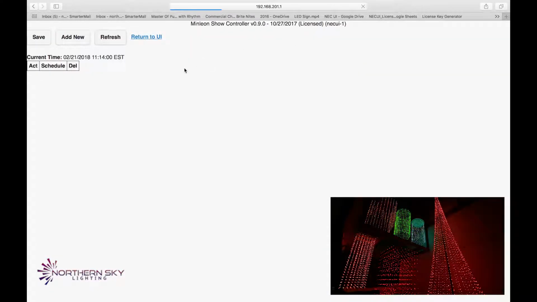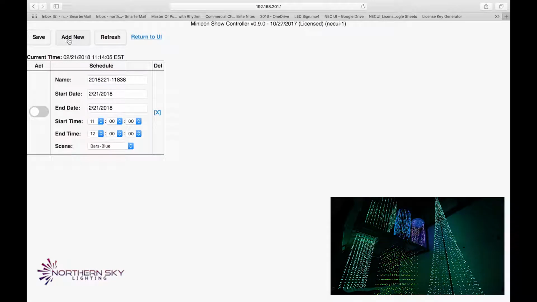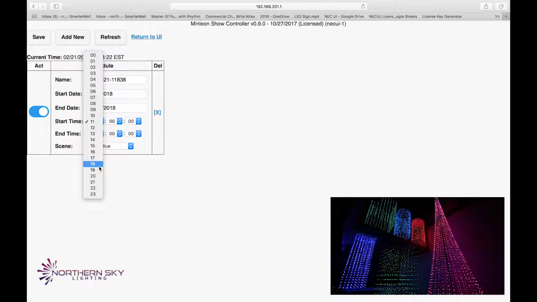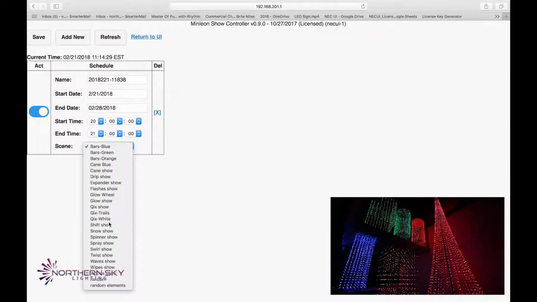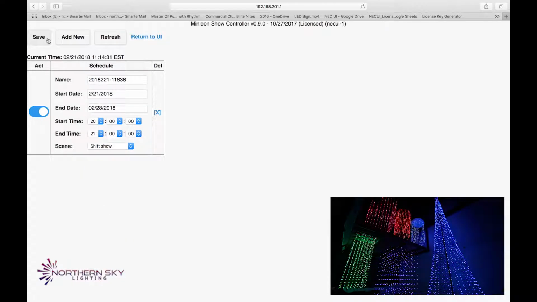Like I said, in the scheduler, go to add new. You just select your date range, your times, and save it. It's really not much more difficult than that. Again, for the date range, I'll pick today. If I want it to start at 8 o'clock, I'll go to 20. I'll have it end at 21. So that would run from 8 to 9. Select my effect and then save.